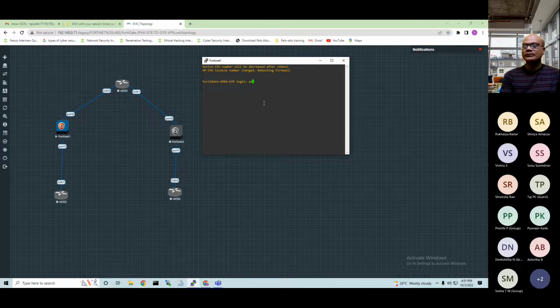Okay, so admin, system is rebooting. First, we'll check the commands, so then we'll do the lab. Otherwise, everything we configured, because it takes time.